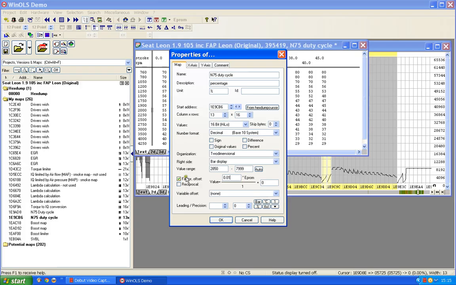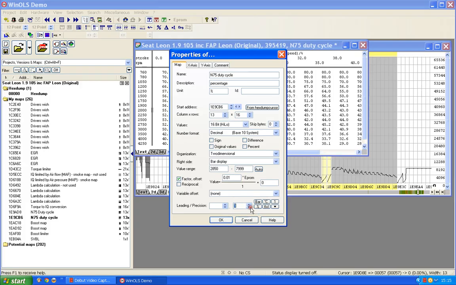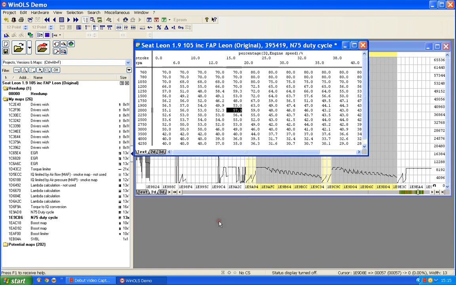and we'll go for 1 decimal point. Okay, well, look at that. See, it shows how quick it is. I'm not a fast typist, I'm not fast at this by any means. But there we go, we've got a second N75 map.